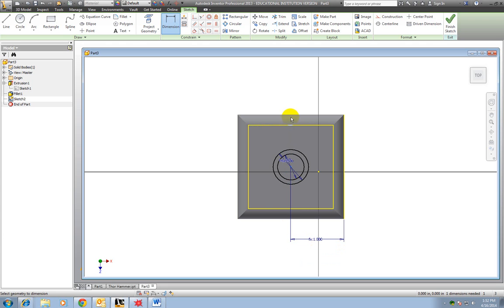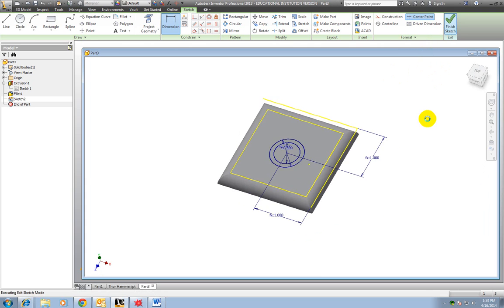And then this one, I'm going to have to do the same thing in the opposite direction. All right. So, and then I'm going to say D0 divided by 2 again. So that way I know that if I change this dimension, these circles are going to stay in the same spot. I finish that sketch.